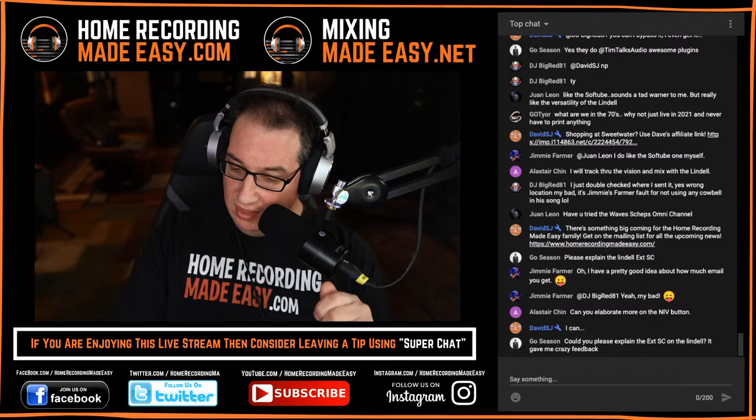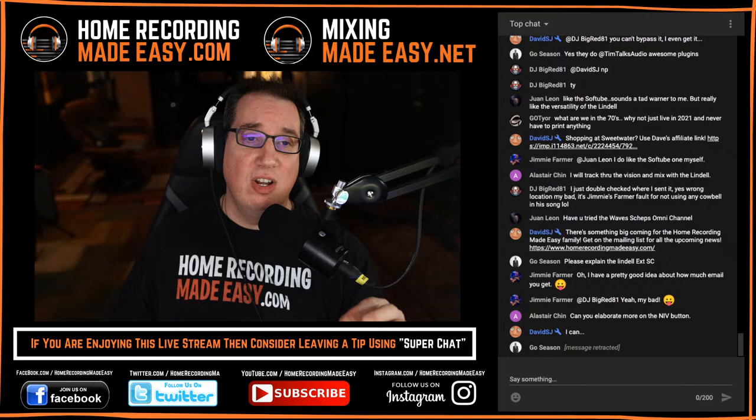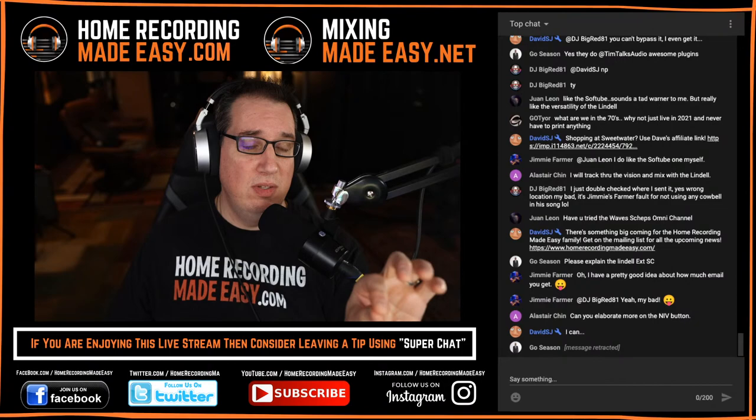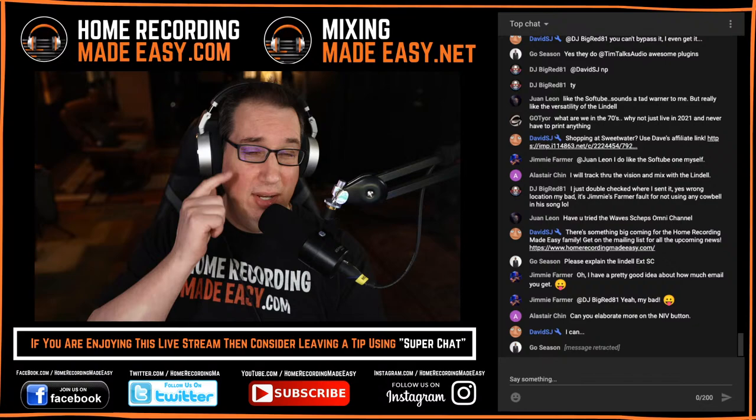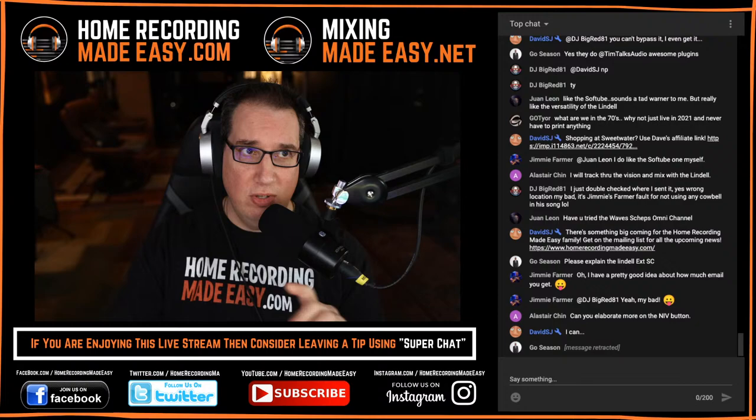Elaborate more on the NIV button. Yes, the NIV button on the Lindell: when you enable it and it's lit up, the compressor is going to react more to the lower frequencies. When you disable it, it's only going to focus more on the higher frequencies. I don't know where the cutoff point is. You'd have to read the manual, but it's much like using a high pass filter, so the low frequencies don't trigger the compressor. That's a very short, to the point explanation of it. I'm sure there are more technicalities that you can read in the manual.